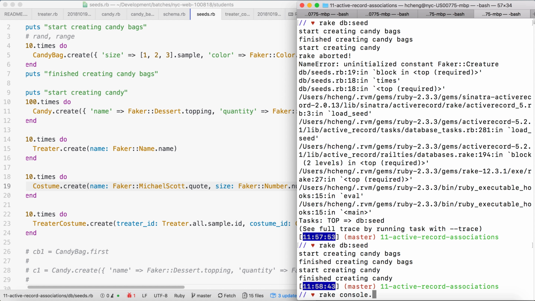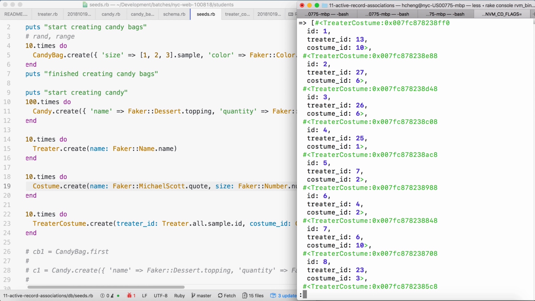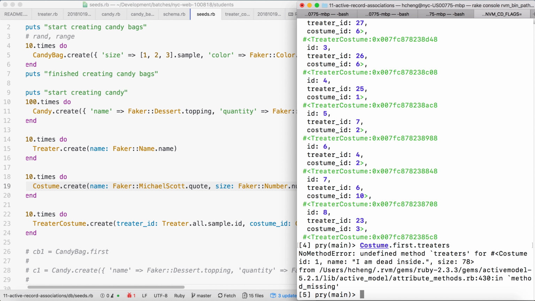I can now go into rake console and look at all my treaters. I can look at all my costumes. I can then look at my treater costume. Cool, a bunch associated. But right now I can't actually do that crazy trick of, like, costume.treater.treater. I can't do this yet, right? There's nothing set up.